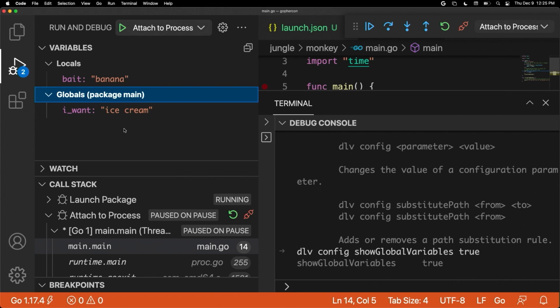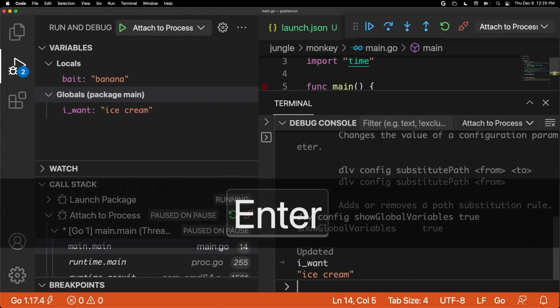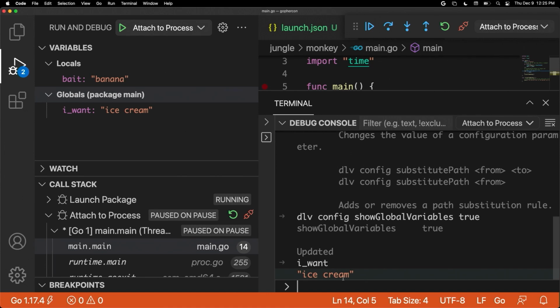And if right now you're thinking, we could have instead in the debug console typed in I_want, surely Delve could evaluate that expression. We absolutely could have, and we could get that value here as well. So that would be another way to do it. But if you want to see all of the globals at once, we can also use the debug console to update the configuration.